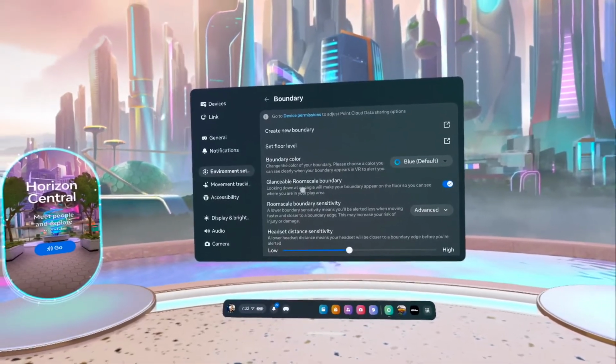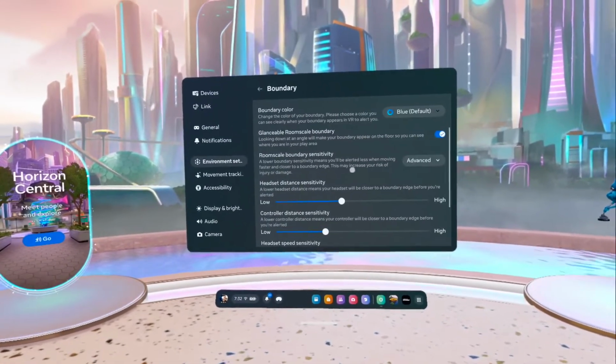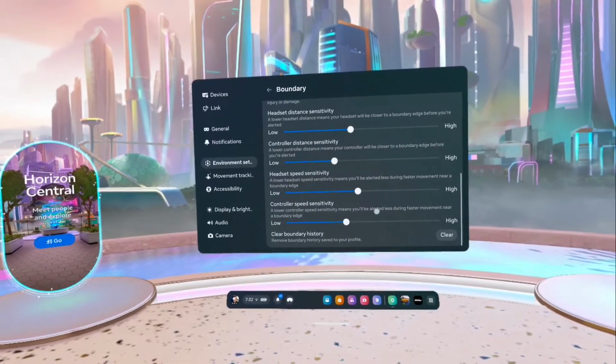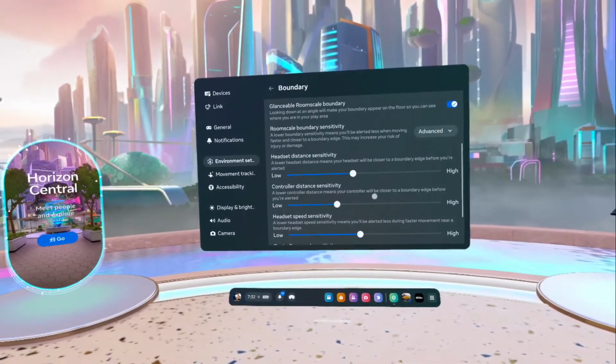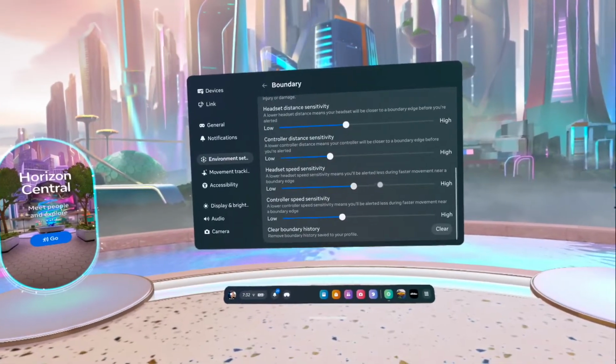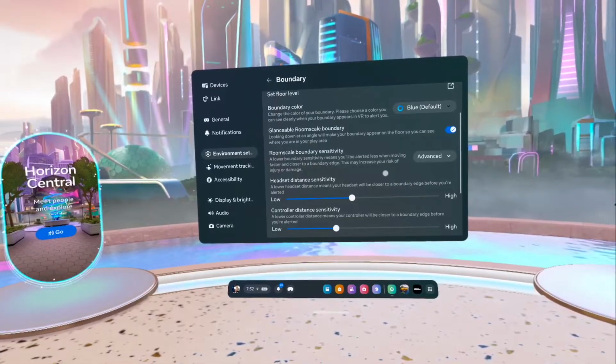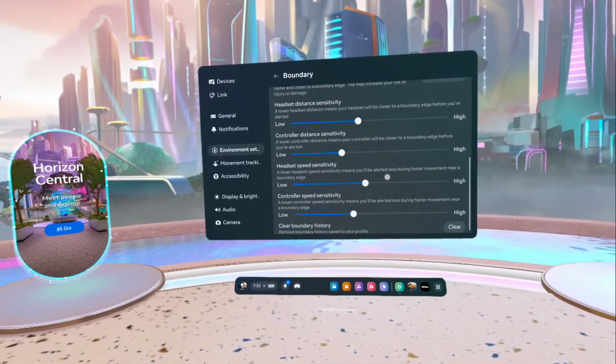Then the other biggest thing that we can change here is the boundary sensitivity. Now that's going to determine how close you need to get to the boundary before it shows you that on your headset. So you can adjust that for the controllers and for the headset. If you have it on advanced or simple, it'll just do an all-in-one boundary setting there. So here's how you can change all this stuff with your boundary.